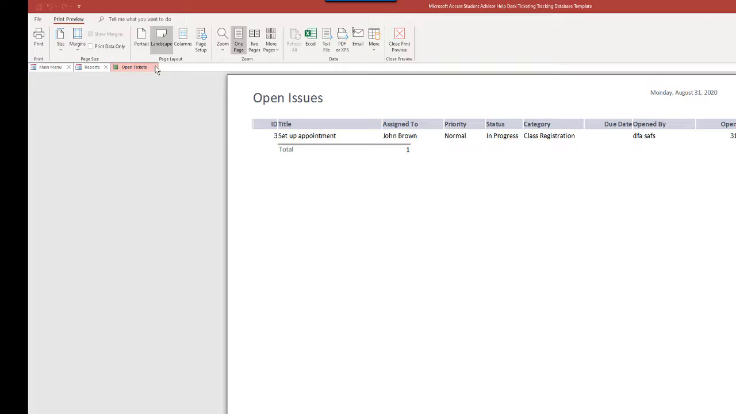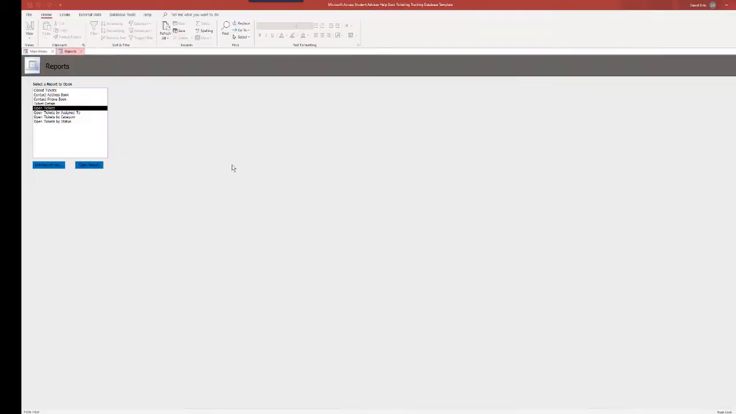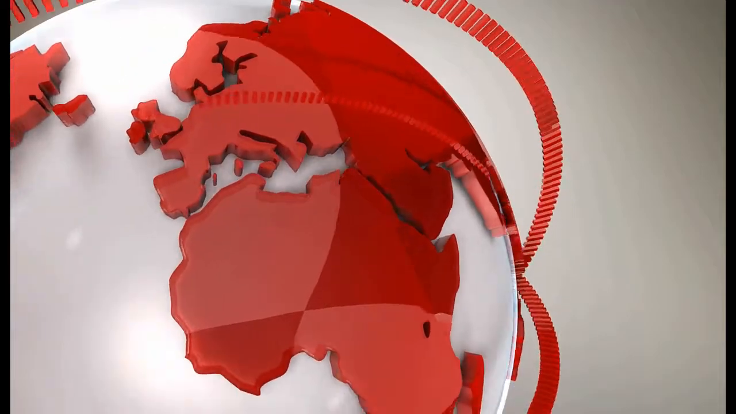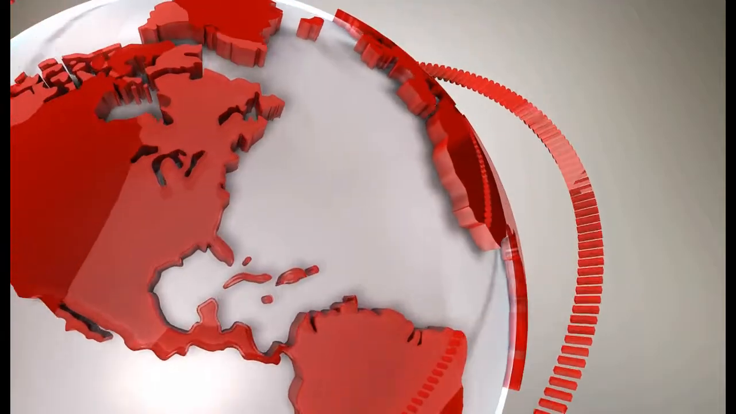So I should emphasize again, once you have the full version, this is not like shrink-wrapped software. This can be customized, added to, made into a larger application, made part of an existing larger application. So it's the base functionality that you're getting from us here. And in terms of what you can do with Access, the sky really is the limit. So that's the Student Advisor Help Desk ticketing database.